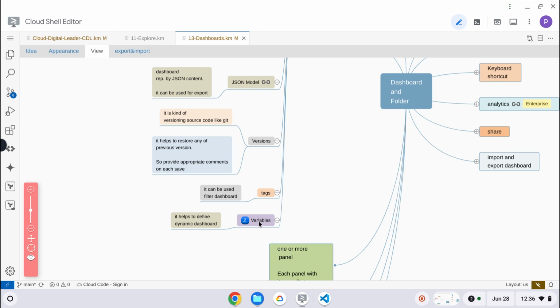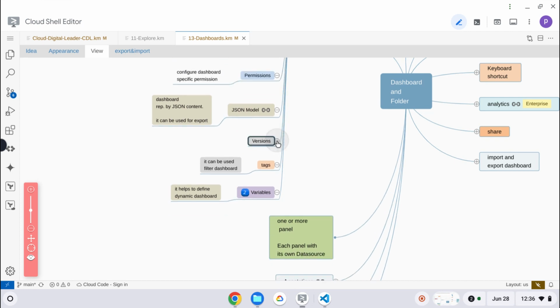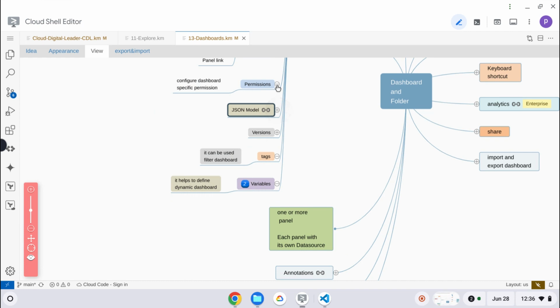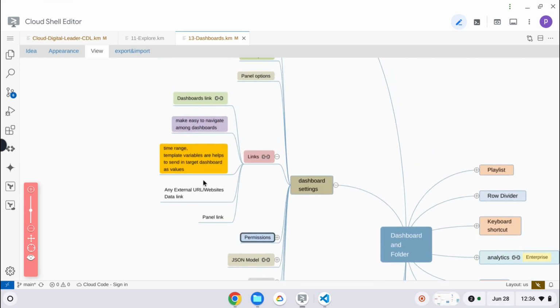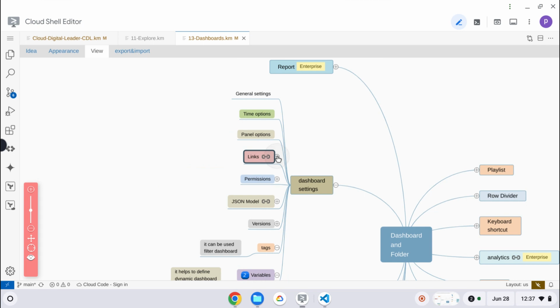Let me go here. Tags, I said the variable I have discussed. Versioning, yes, I have discussed. JSON model, I have discussed. Permission, I have discussed. Links, as I said, dashboard link, make public, whatever. This is very important: you can pass the variable values, whatever values are selected, a time range, something. All those things can be shared or passed along with the links. That's a beauty. Panel options, I'll go there. Time options, general settings. I think I have covered it here.